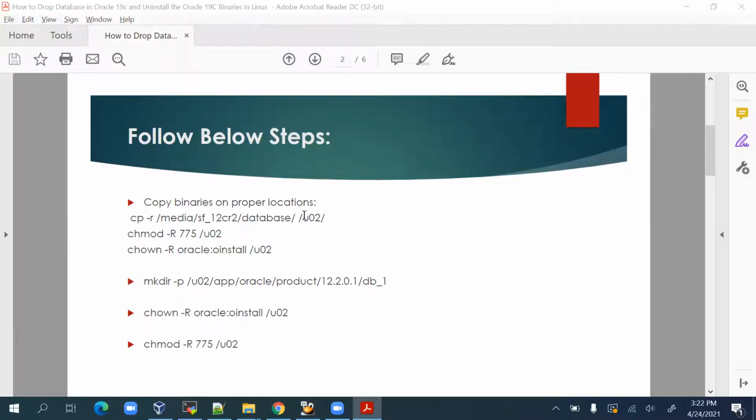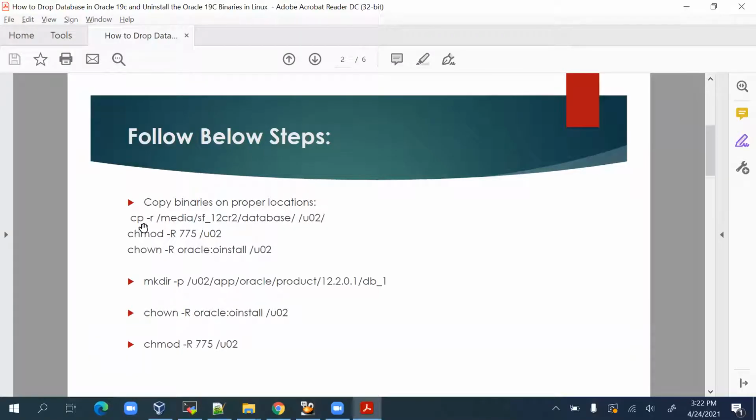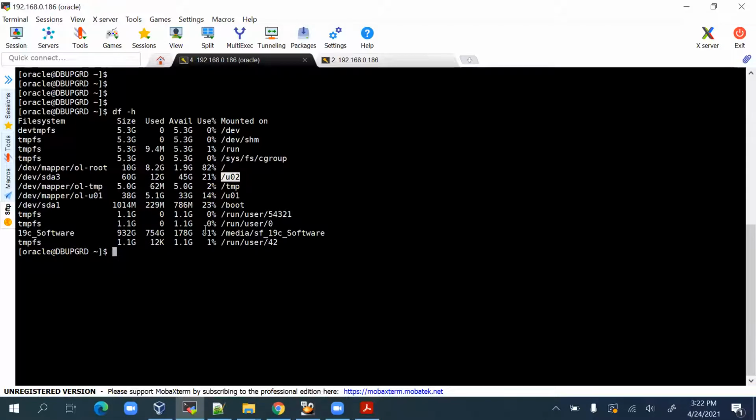So what I will do, I will go to my server, and on this server I have two mount points, basically U01 and U02. So I will be using U02 for 12c database installations. First of all, we need to copy this binary software which is kept on this path, cd media, and then we have to go to this location. Just a second. I think I haven't shared that path. Let me reshare the path.